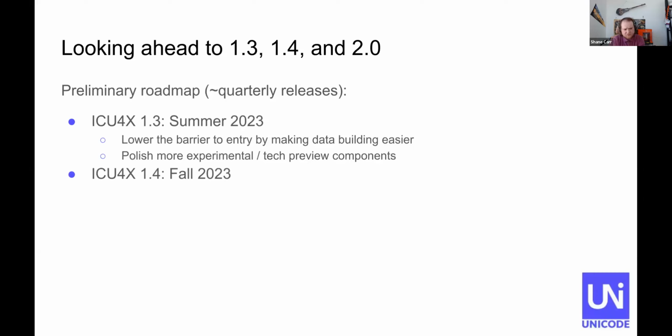In 1.4 in the fall, this is the release I'm really hoping to see date time skeletons and ECMA 402 parity. So right now we support datetime formatting, but we don't support datetime formatting based on skeleton strings. We only support it based on lengths. So for example, you can format a long date in a particular language, and we give you the pattern for that, but we don't support skeleton resolution, which a lot of clients need.